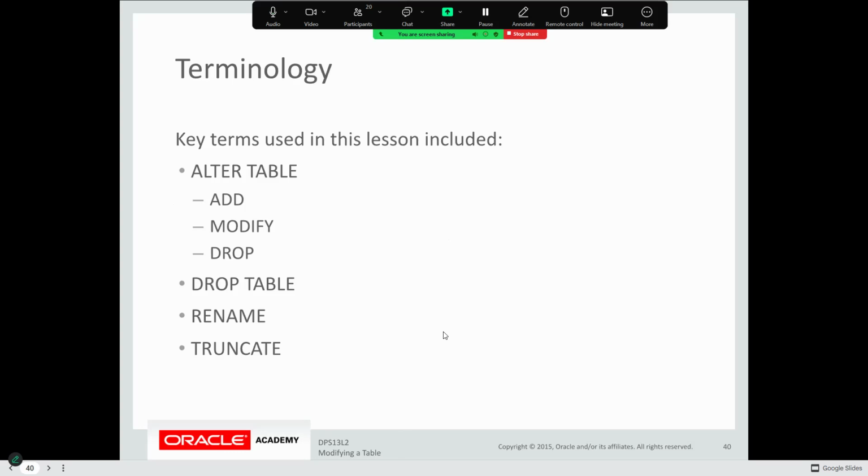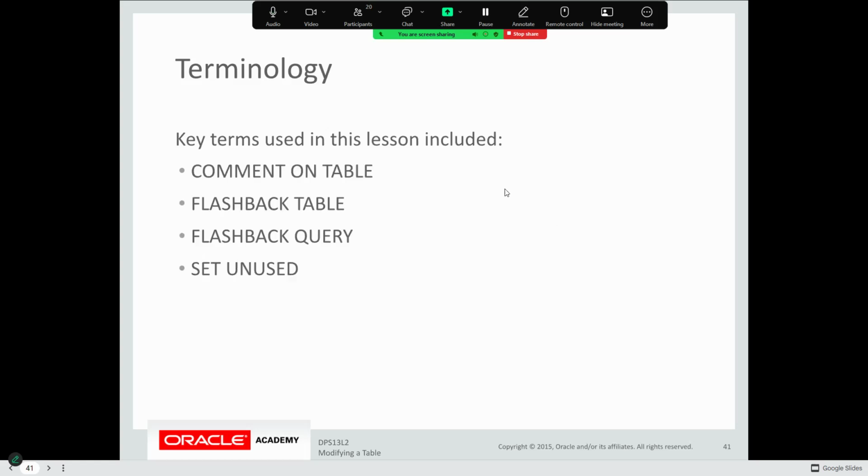Okay, so this has been the ALTER TABLE scenario, or modifying your table. We can add, modify, and drop columns, drop the table, rename, and truncate. All useful. And then comment on the table, flashback query, and SET UNUSED for a column so that you can easily drop it.